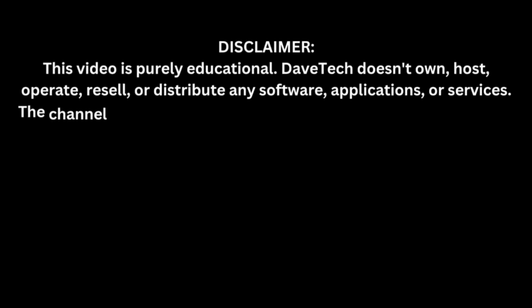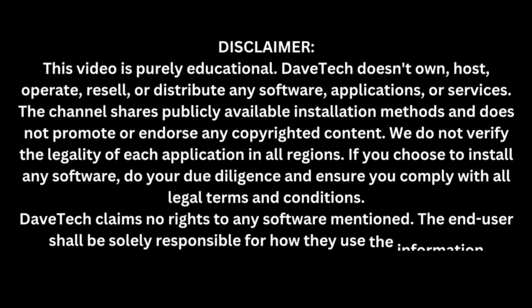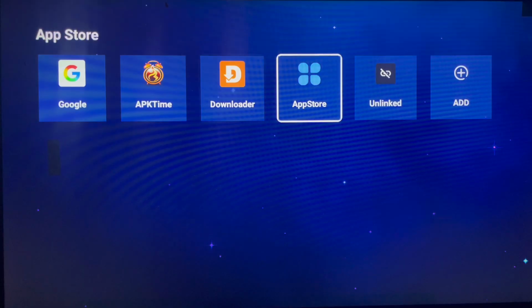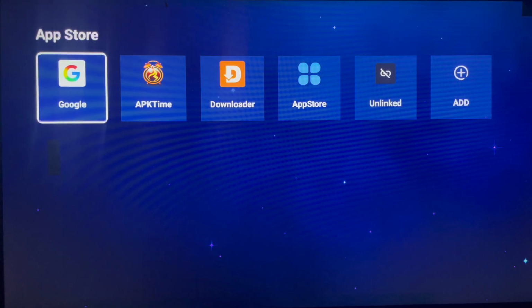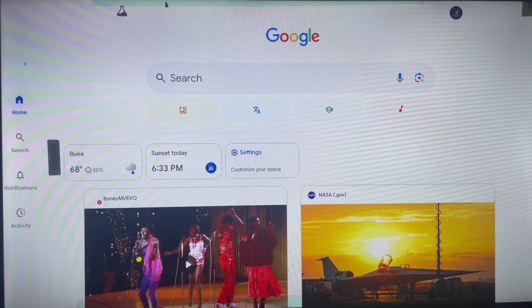So this is my Android TV and I don't have Google Play Store. So what I'm going to do to install the application is that, as you can see, I don't have Google Play Store, but I'm going to use my browser. Now this can work with any browser. I'm using a Google browser. You can use any other browser.